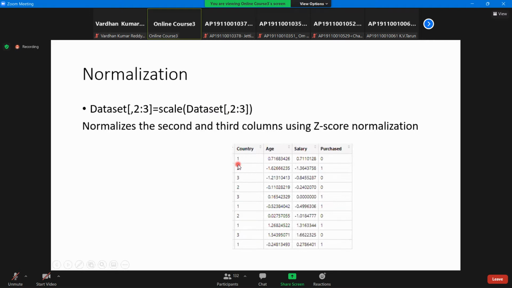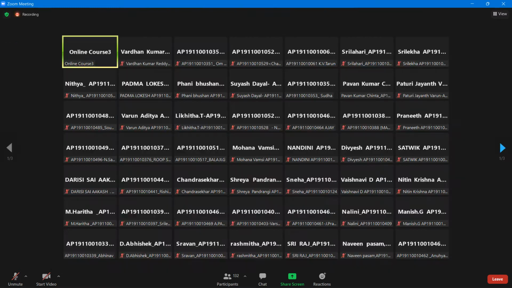If I want to perform only for first row to fifth row, then we'll give 1:5, comma, 2:3. But here I want to perform the scaling for all the rows. So simply you leave that row field and just mention comma 2:3. So this syntax will normalize the second and third columns using Z-score normalization. Okay. Let me execute these in our R.